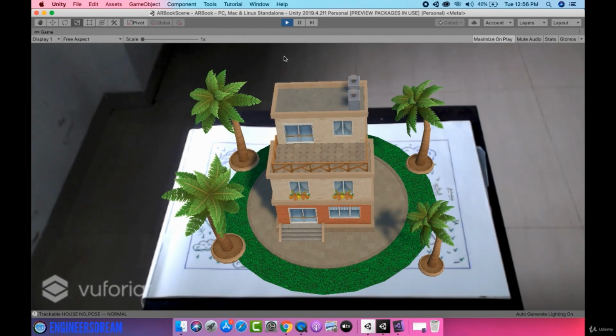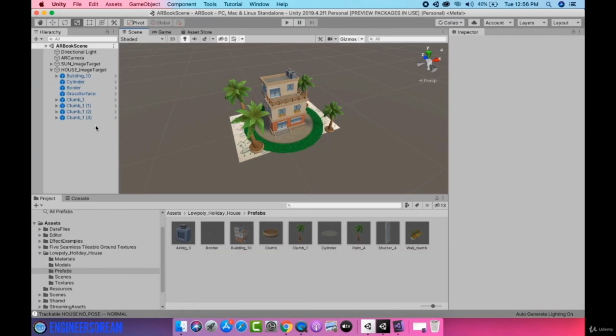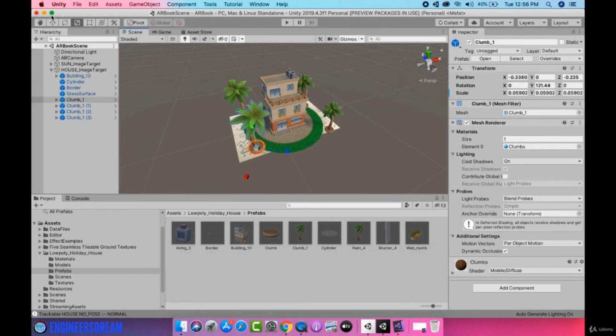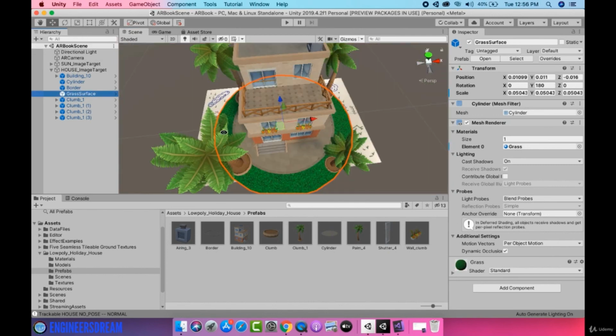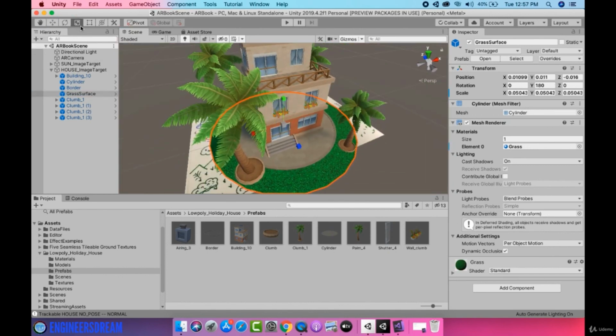But since these trees have been misplaced a bit, I'll select the trees and I'll move them on top of the grass texture. Finally, I'll just increase the scale of the grass texture a bit. Okay, so after this, I'll check the output for one last time.